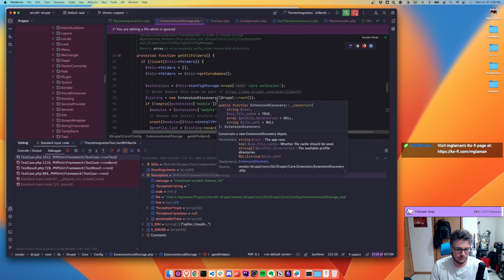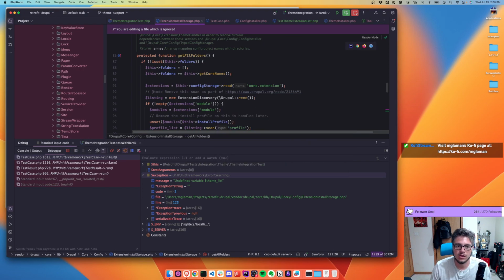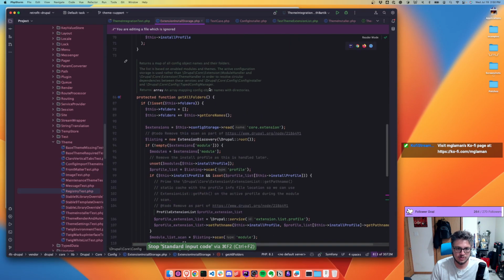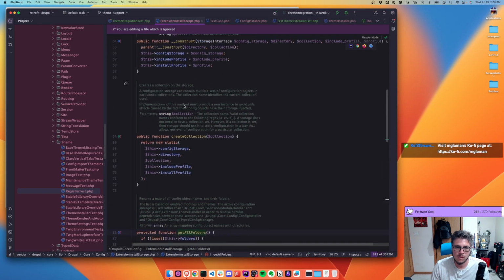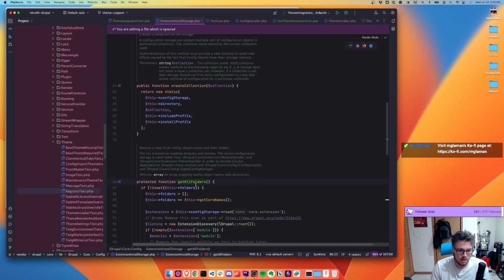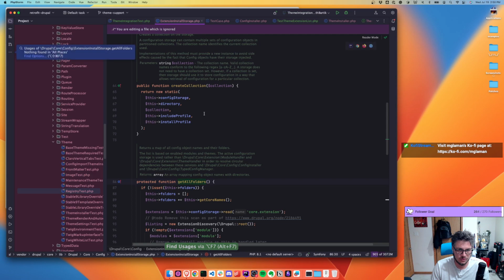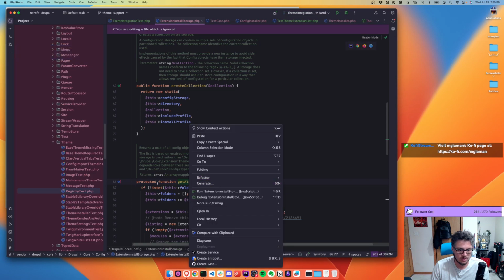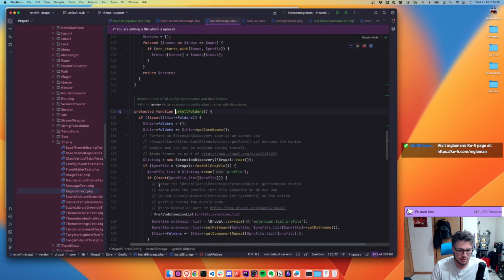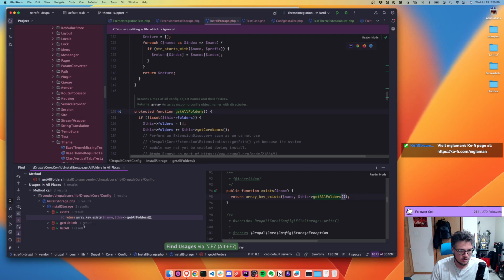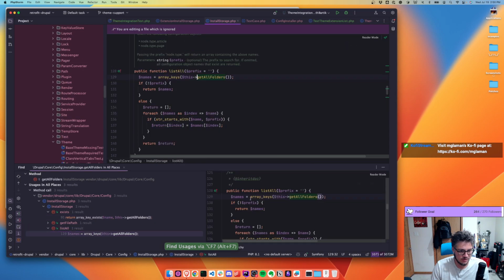Okay, so maybe I won't be able to test this at all with the installed theme because I can't mock it at all. What's calling this? Get all folders. Exist, get file path, all.